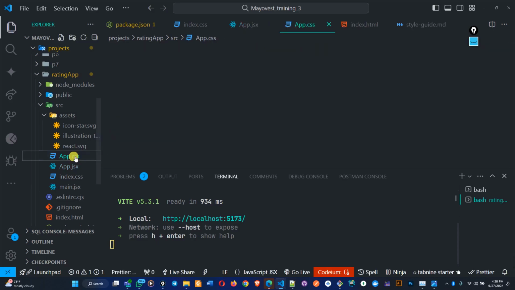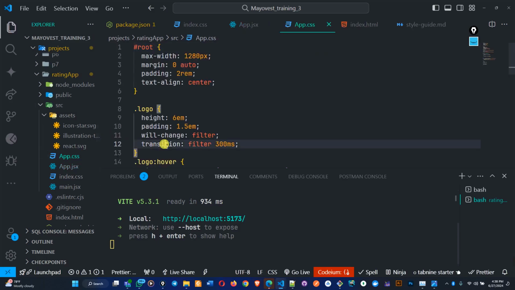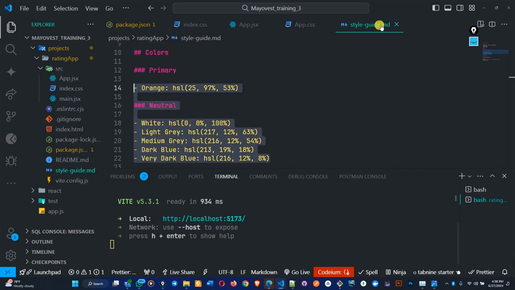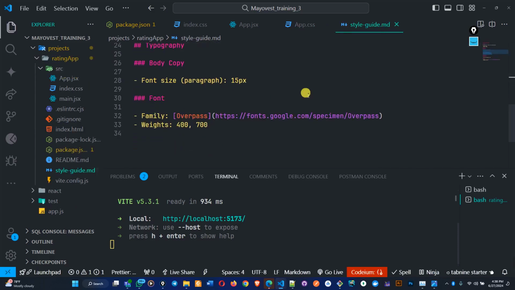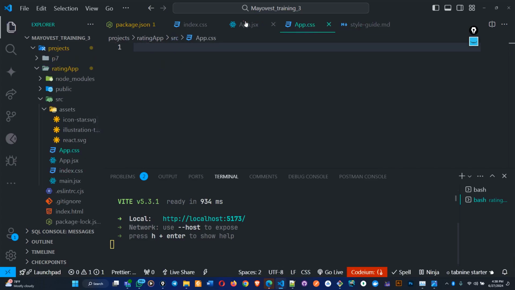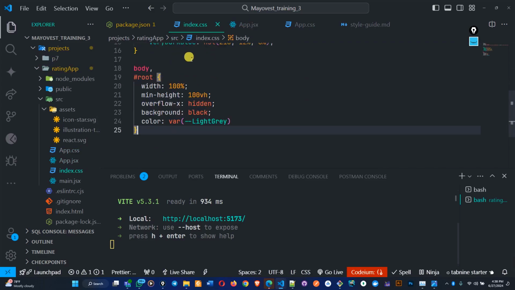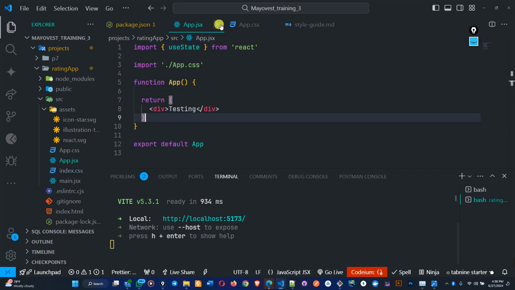So for the CSS part too, the default settings they are doing, I will select everything and wipe it off like this. Make it empty for now. For the style guide, we are supposed to use Overpass as the font, but right now we don't care about that. We can connect to it later on, but for now, it's not the major stuff. So I have my CSS cleaned, I have my page cleaned, my index too with some basic settings. I don't need to open this one again.